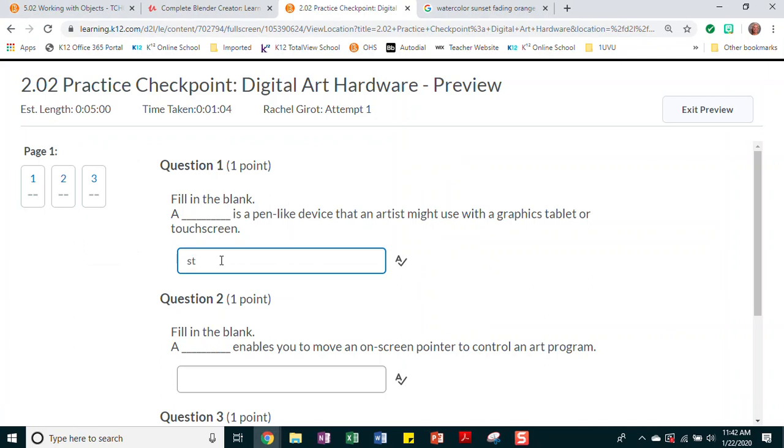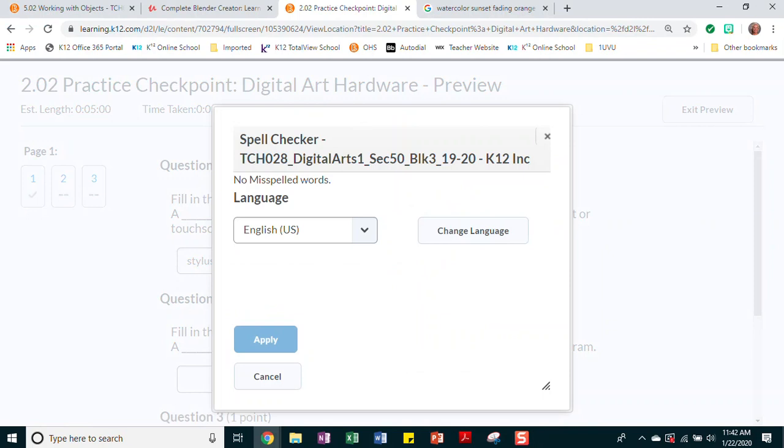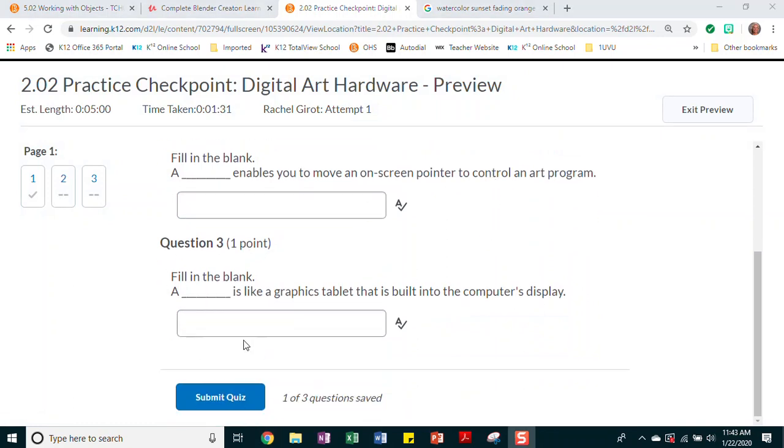Fill in the blank. A stylus is a pen-like device that an artist might use with a graphics tablet or touch screen. A pointing device enables you to move an on-screen pointer to control an art program. A touch screen is like a graphics tablet that is built into the computer's display.